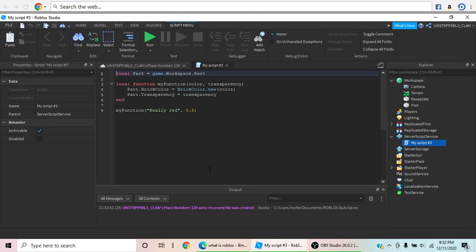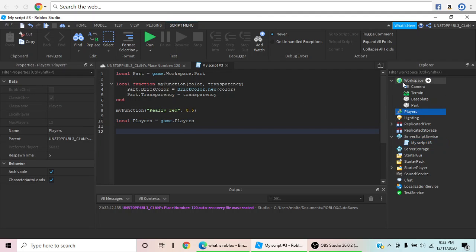And now let's go into an in-game function. Let's do local players equals game, not players. So it's a variable for the players because the Explorer is the game. I like to think about it that way. Let's do Players, not PlayerAdded. Now when you type PLA, it should pop up as PlayerAdded.